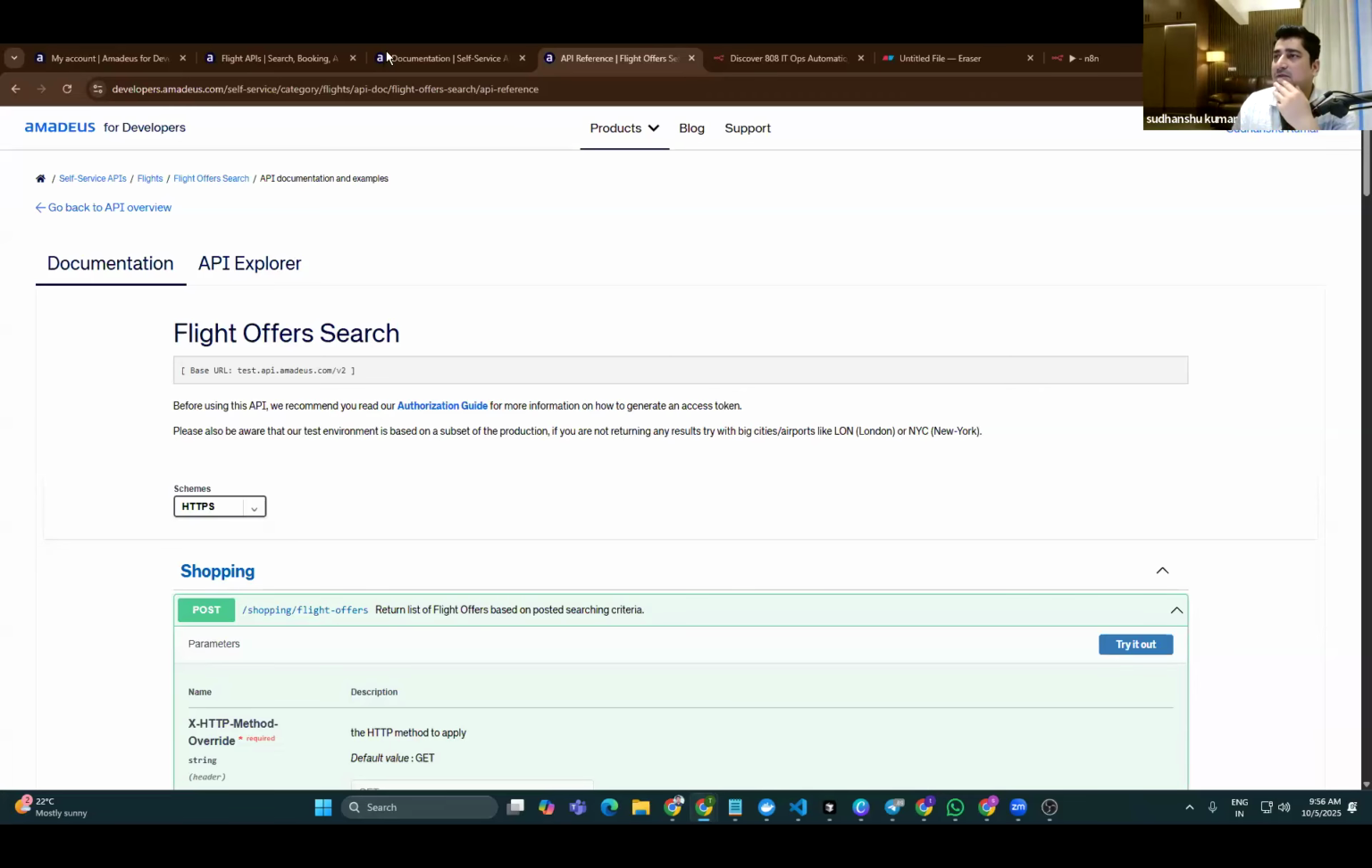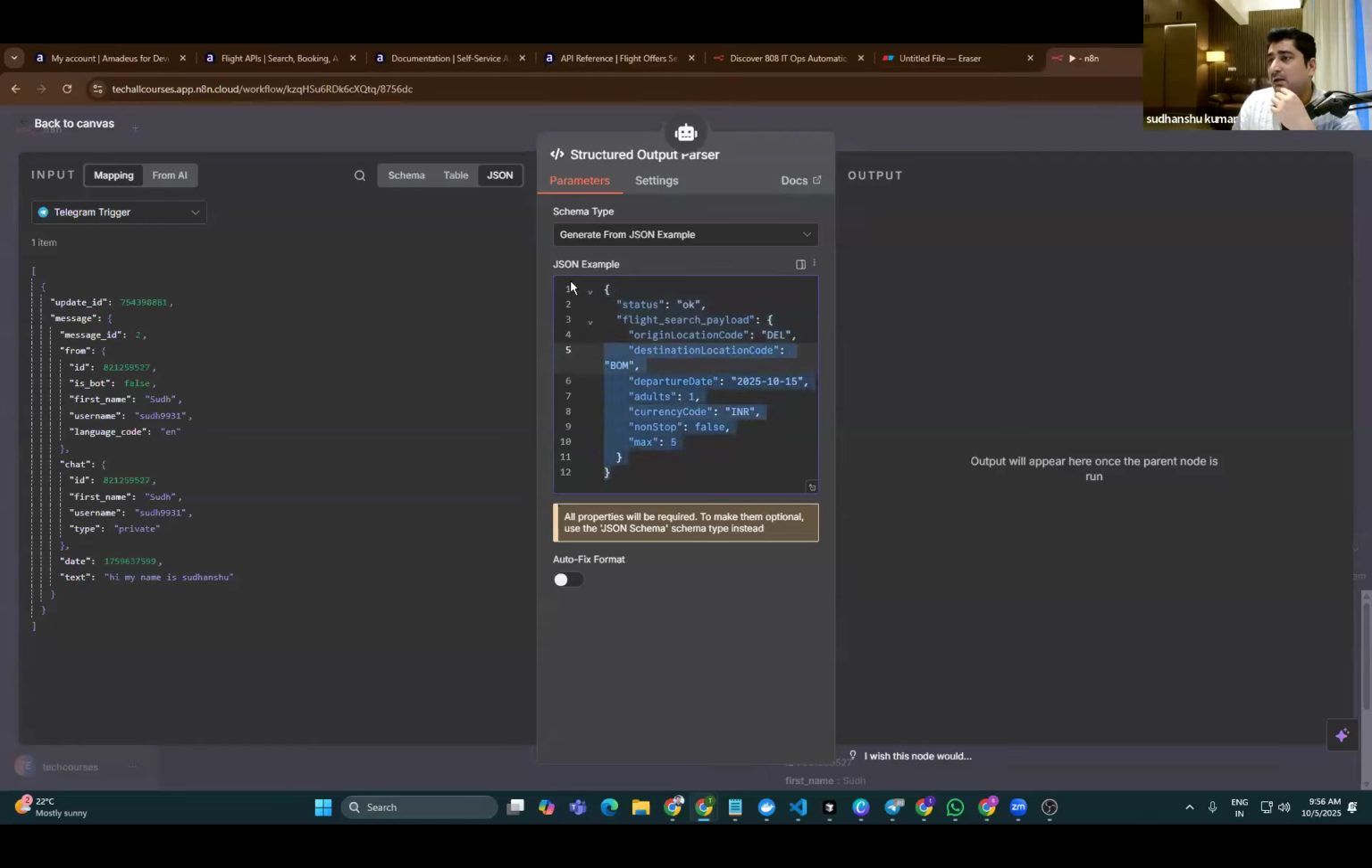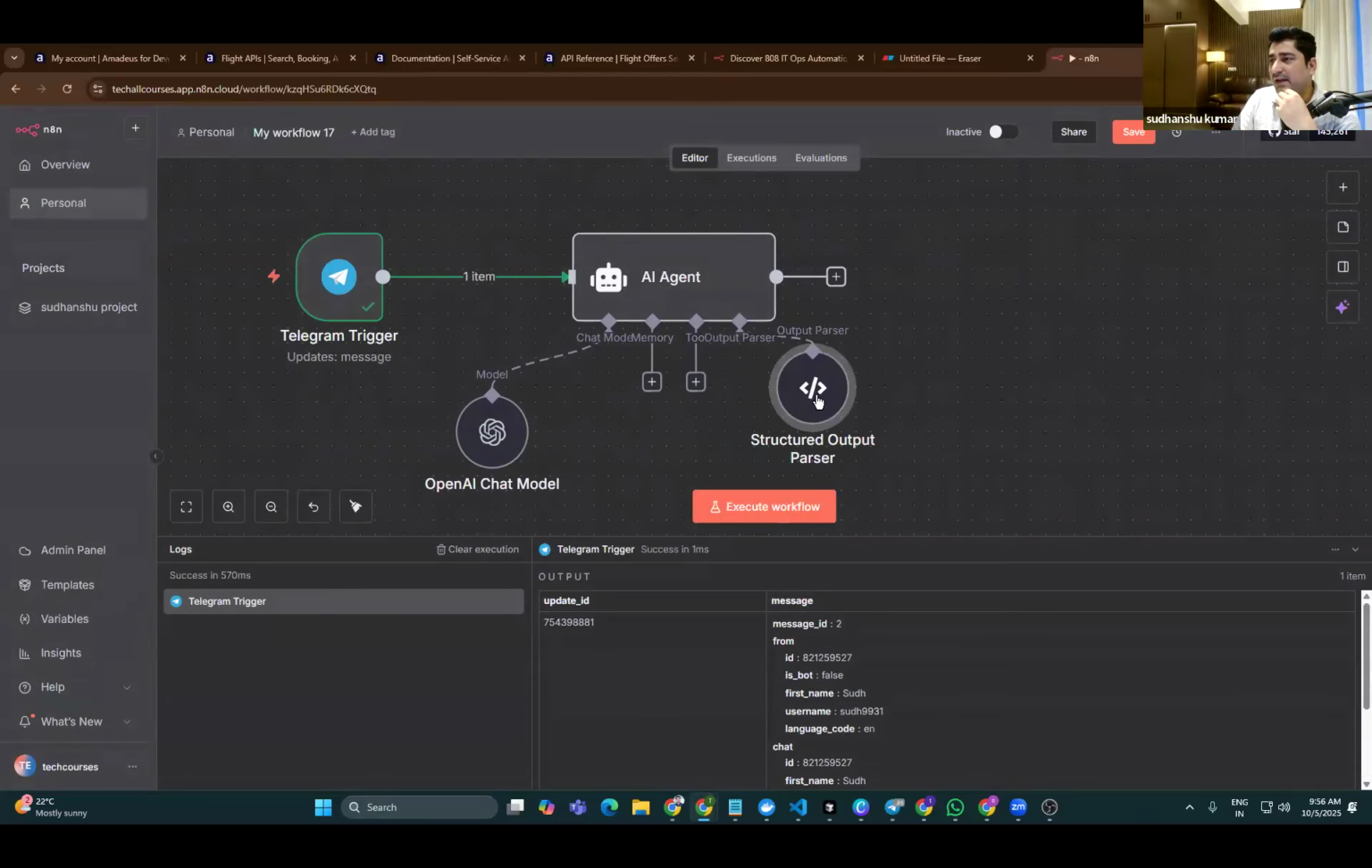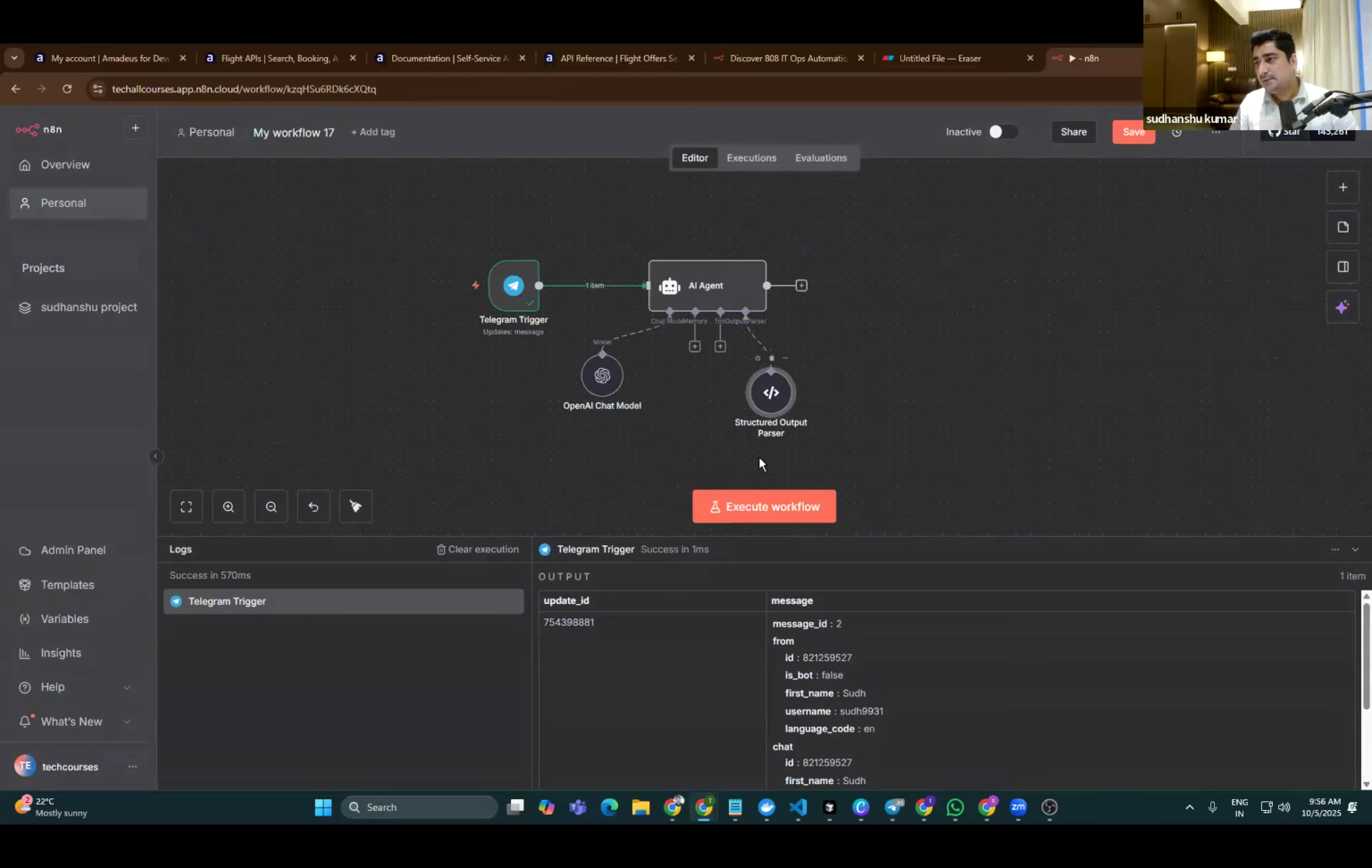Similarly, Amadeus follows the exact same thing, and I have simply said that whenever you are trying to give me an output, always give me the output in this particular format, because this format I can directly send to Amadeus, right? Okay, fine. So this is going to be the structured output format. Once this part is done, now next what?